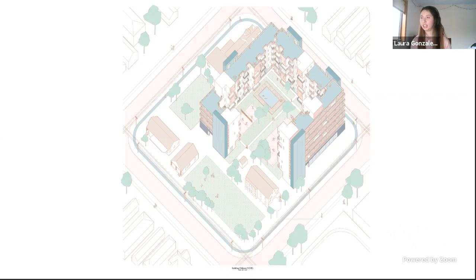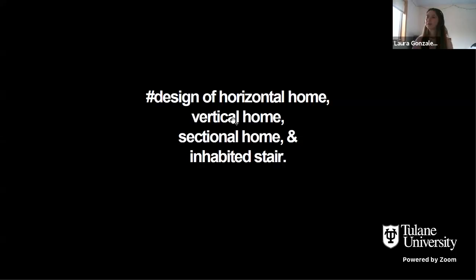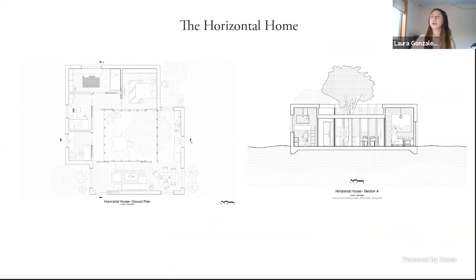Before I get into the building, I will talk a little bit about the design of the horizontal home, vertical home, sectional home, and the inhabited stair. Even if my designs weren't specifically following the typology for each of the individual houses, I feel like there are some recurring themes. For example, in the horizontal home, there was this design concern of an intersection of two squares, what would happen in the middle, and what the footprint of the house would represent to the space, to the conditions of the people living there.